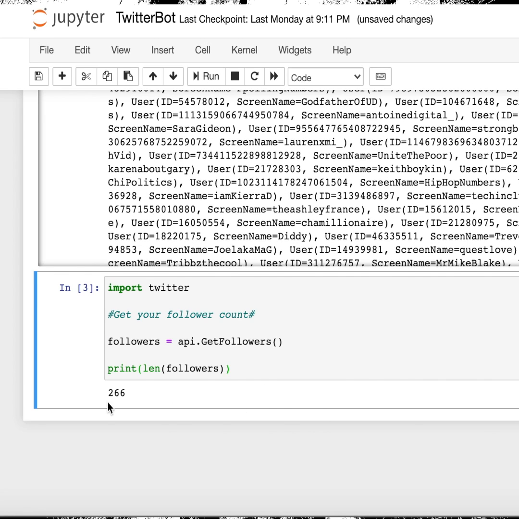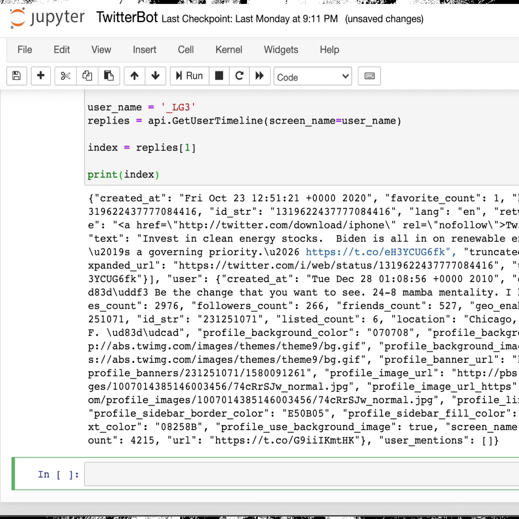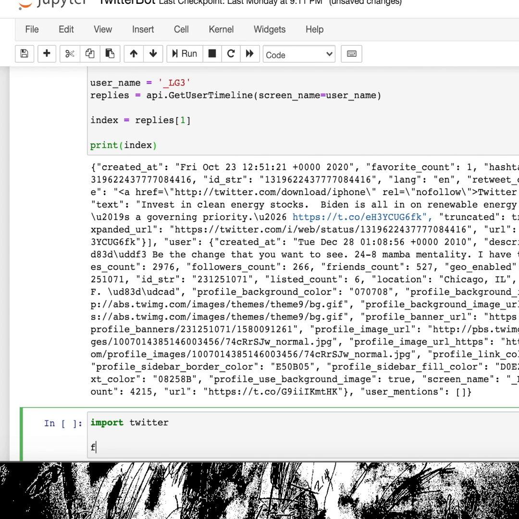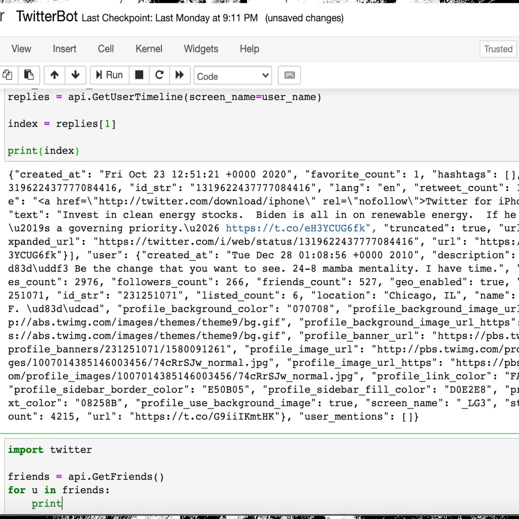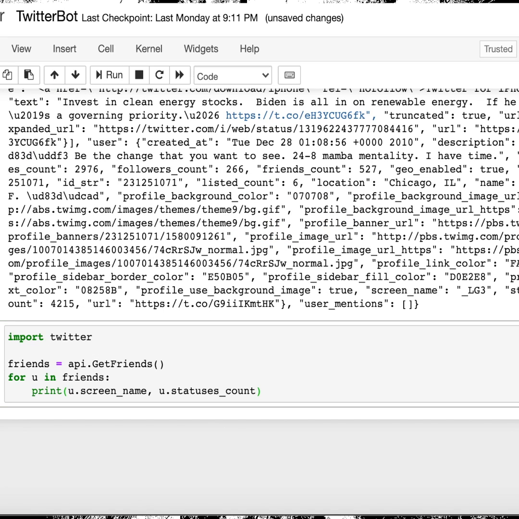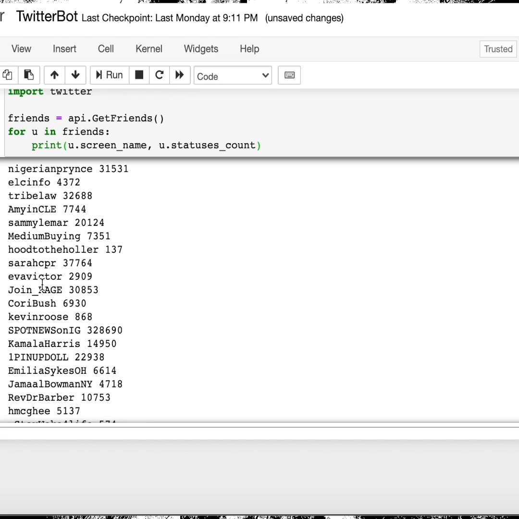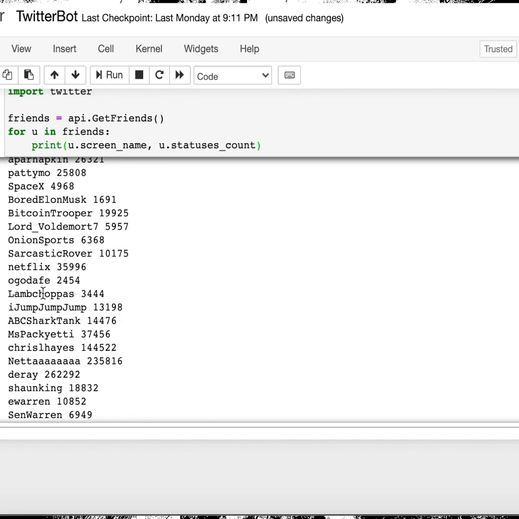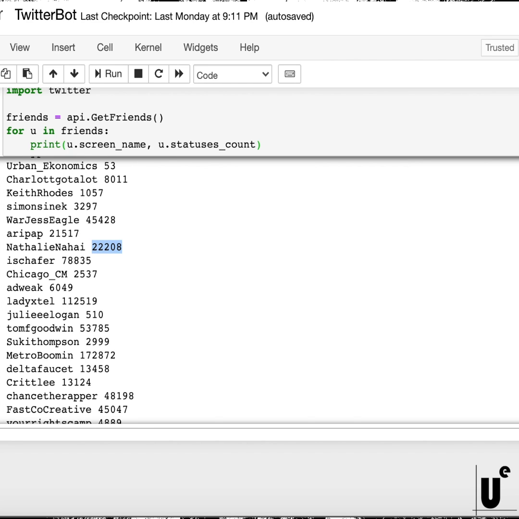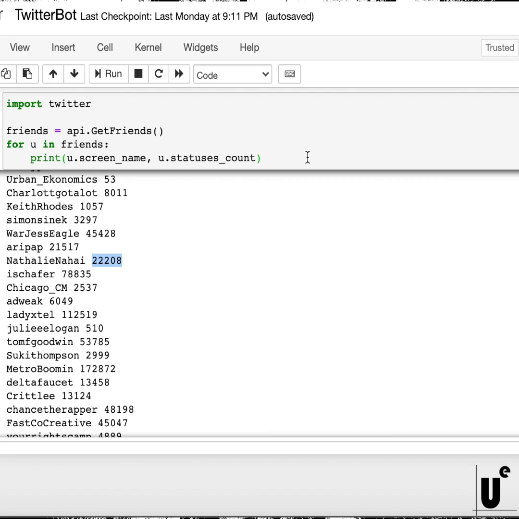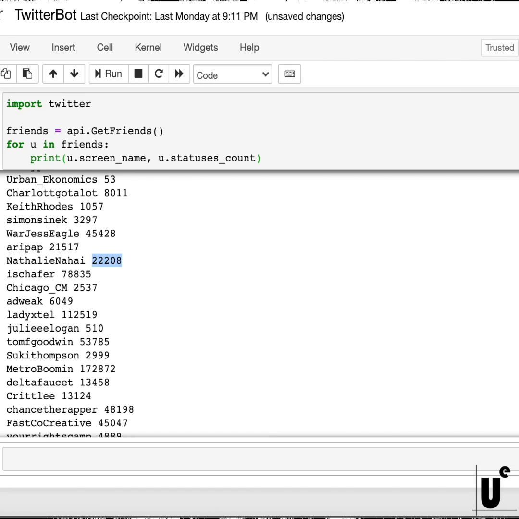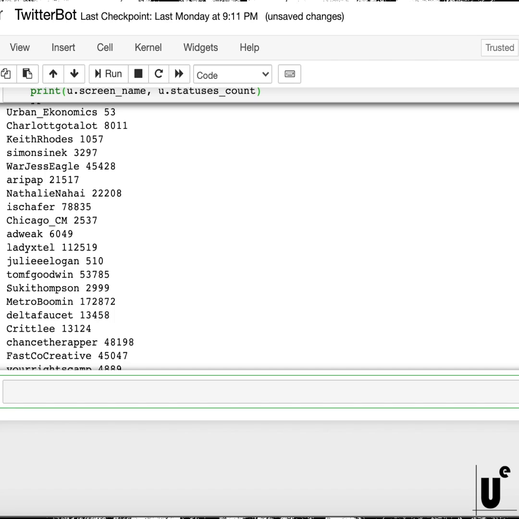So 266, right? So we're going to get all of our friends, and we're going to see how many tweets they've had. So let's look at all my friends by the number of tweets. So these are all of my friends, not just people that follow me, but people I follow as well. How many times has this account tweeted? Which is not something you can easily get from just the front end of Twitter. Imagine trying to rank your friends by how many tweets they've had. That's not something that's easily done.